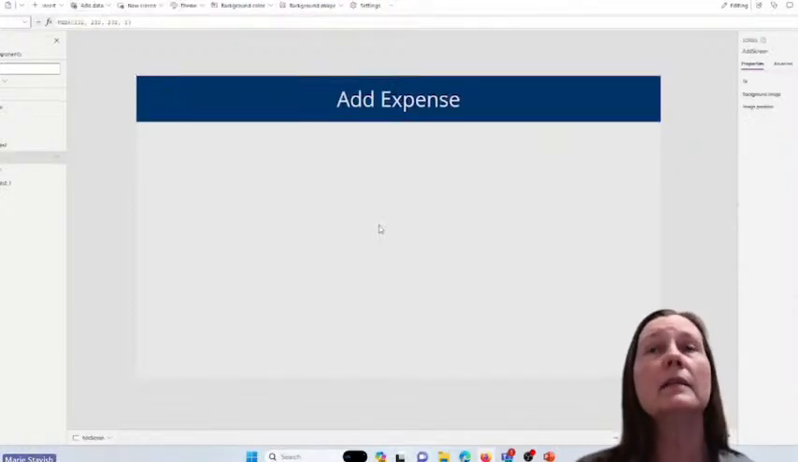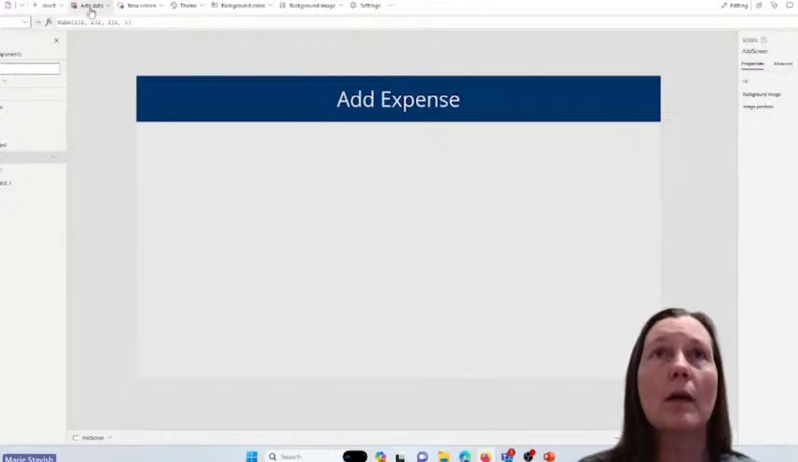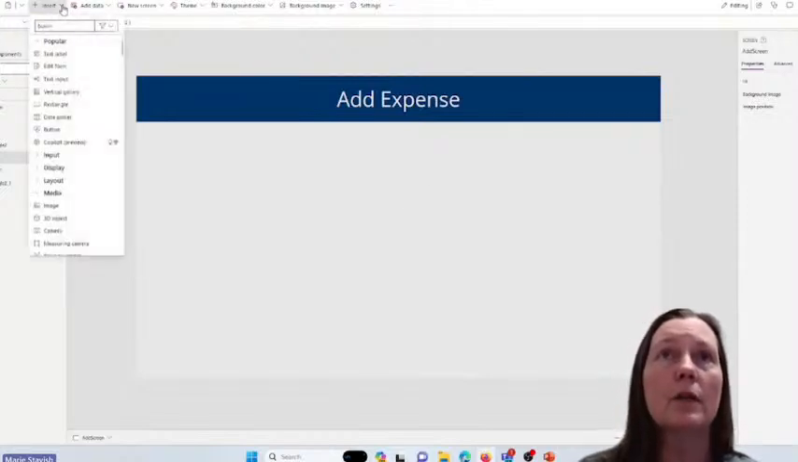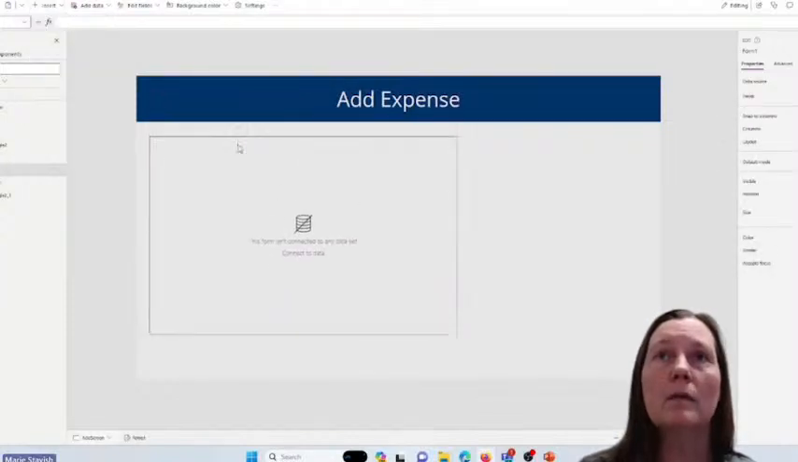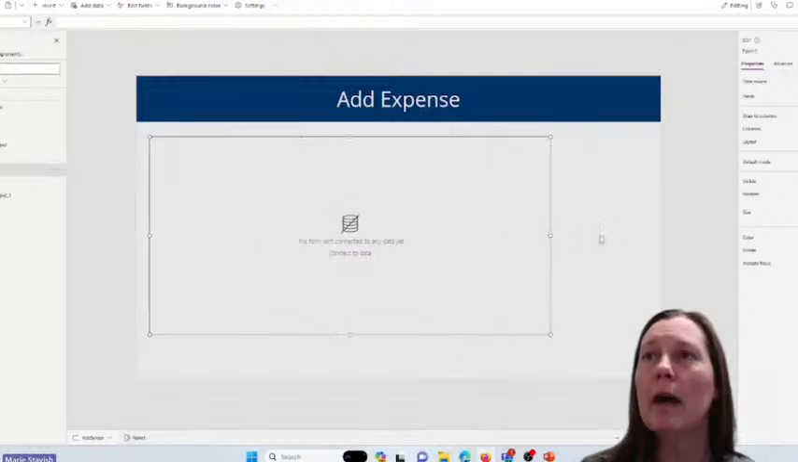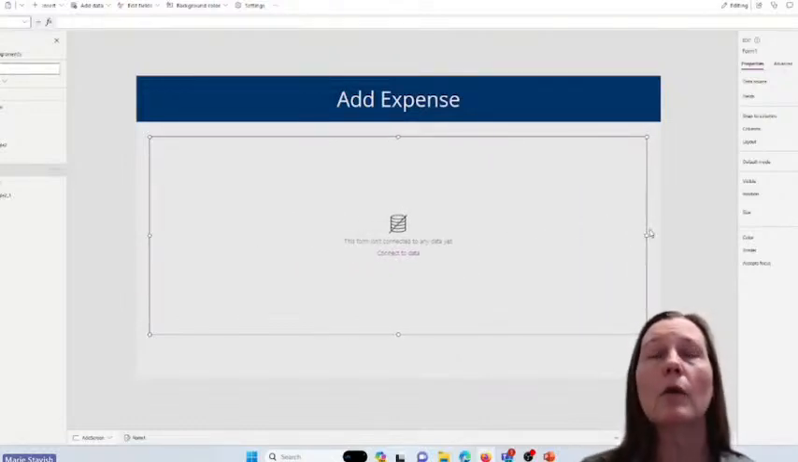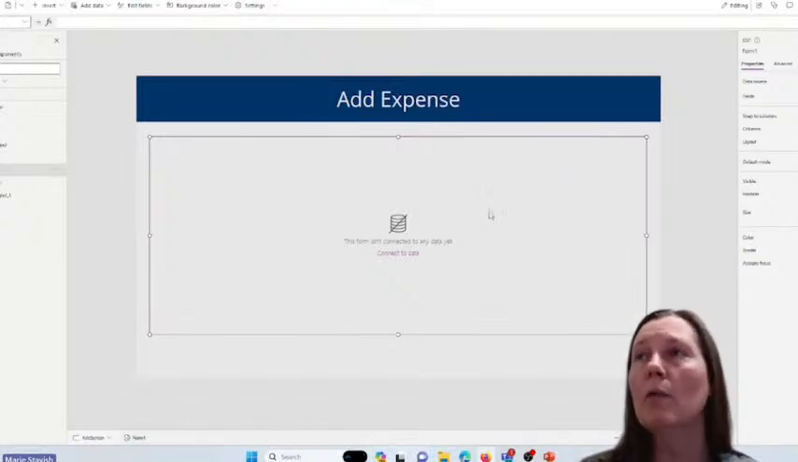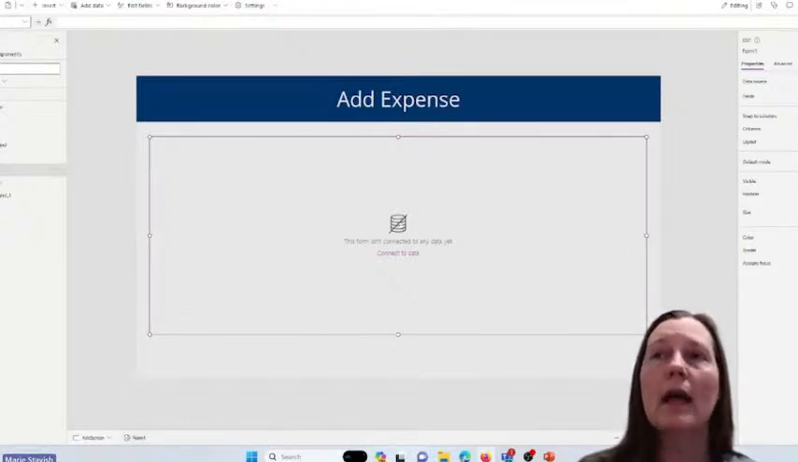Okay, so now all we need is a place to add those. So I'm going to come back up here to insert, and I'm going to insert the edit form. Pull that down, and resize that a bit. I'm going to leave a little room at the bottom because we also need a place to put the buttons where we're going to submit it, or maybe we want to cancel. Notice I don't have any data connected to it yet.